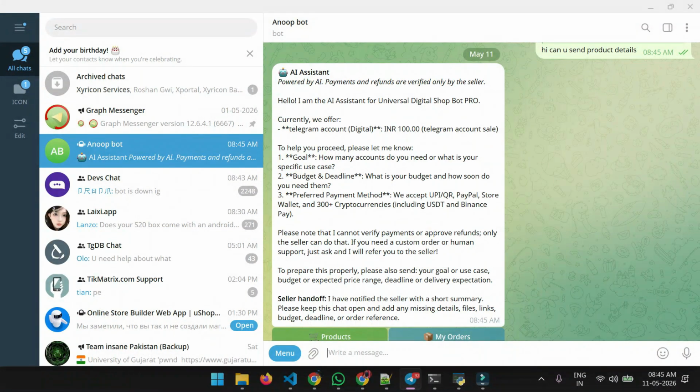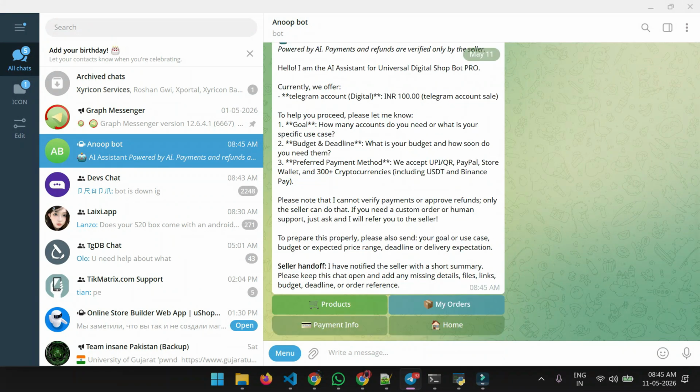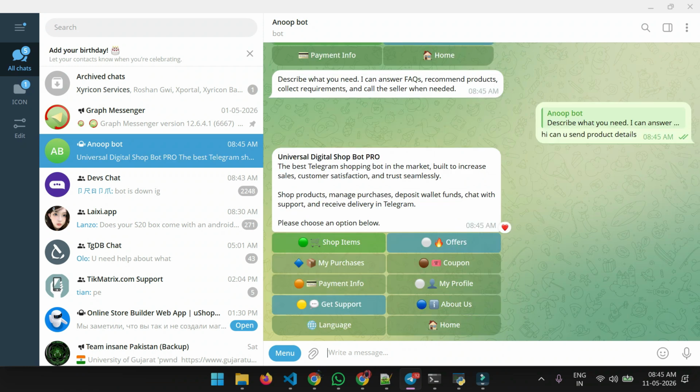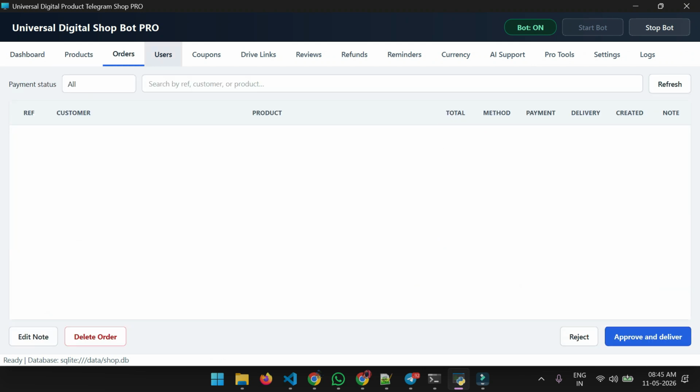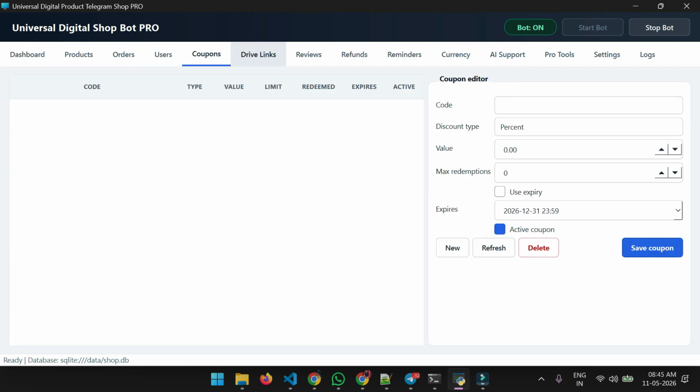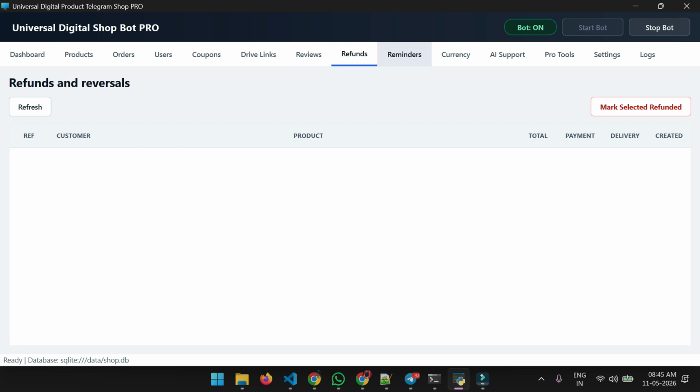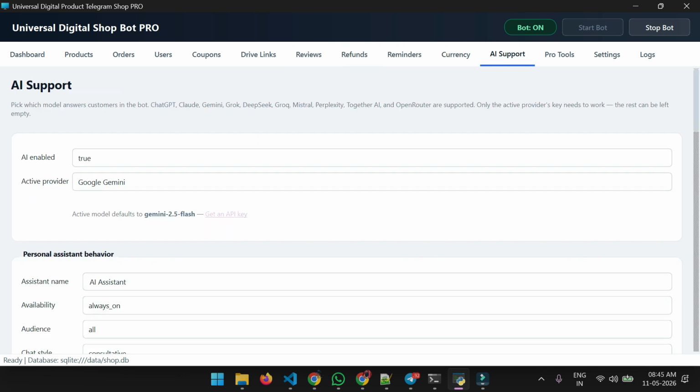Admin control. From the admin side, everything is easy to manage. You can track orders, approve or reject payments, manage users, add coupons, update delivery links, send news to all users, reply to customer chats, and start or stop the bot directly from the desktop panel.